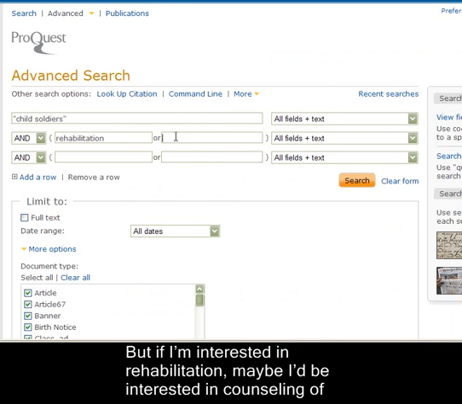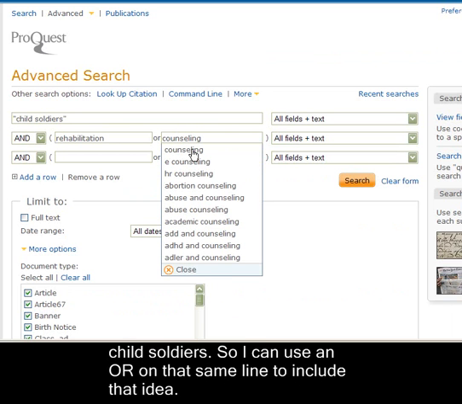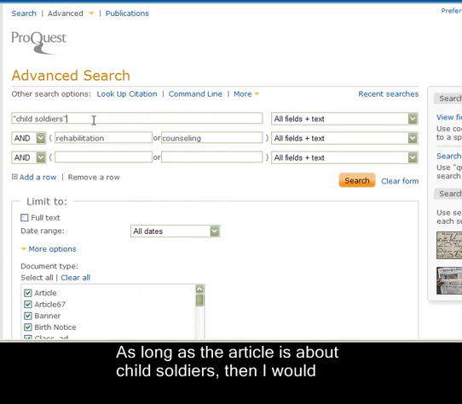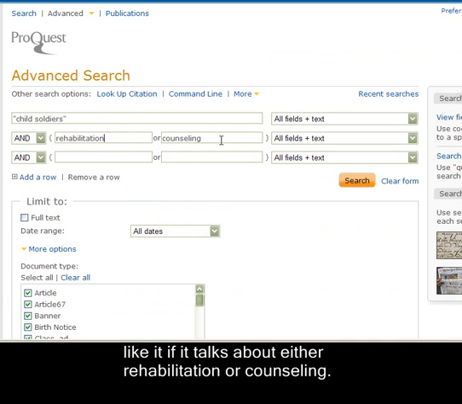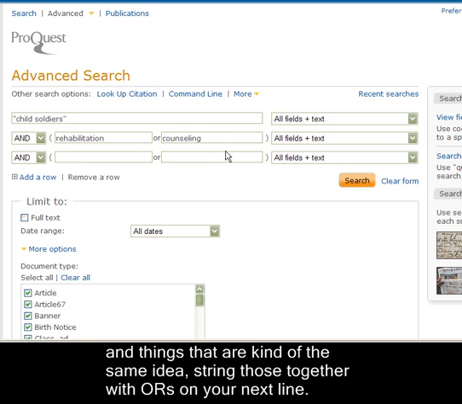But if I'm interested in rehabilitation, maybe I'd be interested in counseling of child soldiers. So I can use an or on that same line to include that idea. As long as the article is about child soldiers, then I would like it if it talks about either rehabilitation or counseling. So remember to keep different ideas on different lines, and things that are the same idea, string those together with ors on your next line.